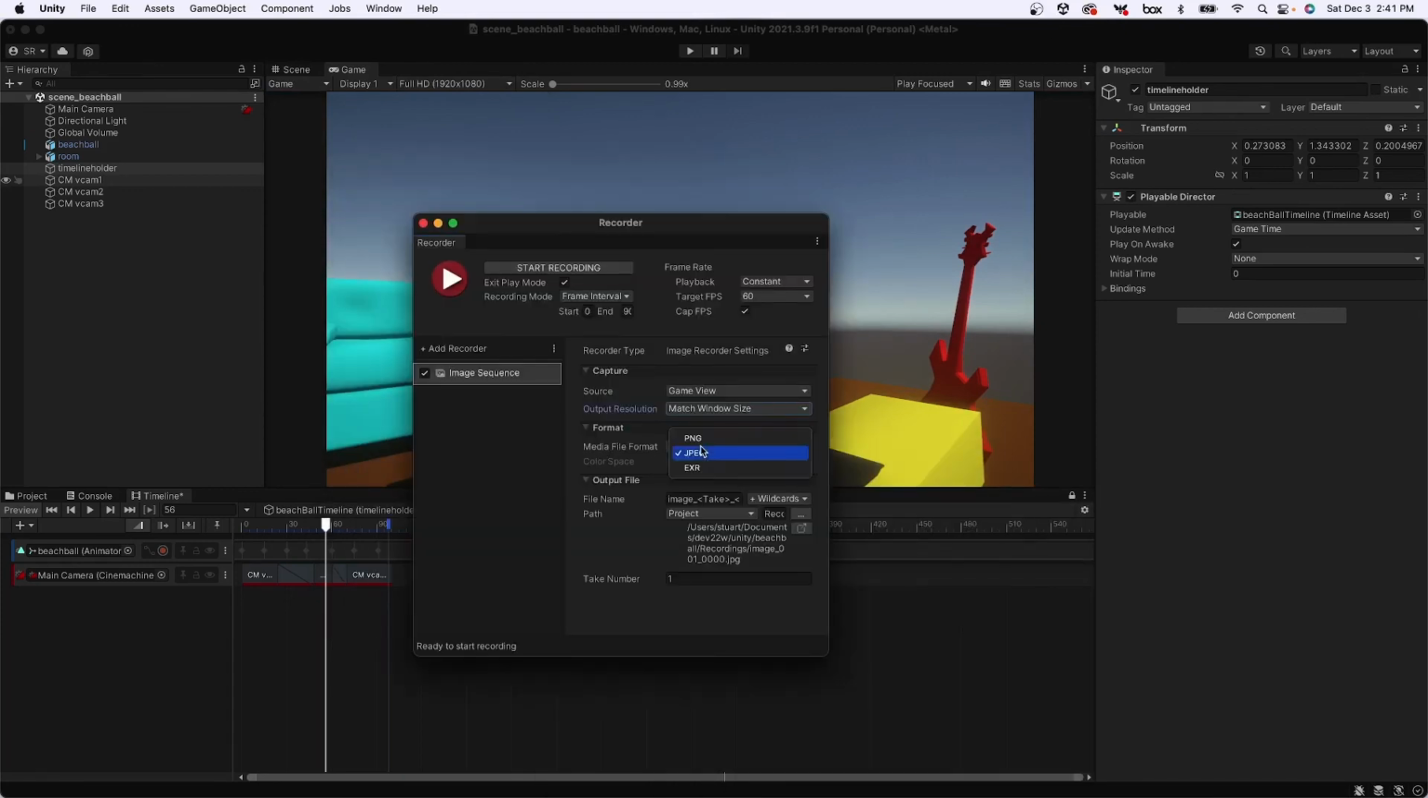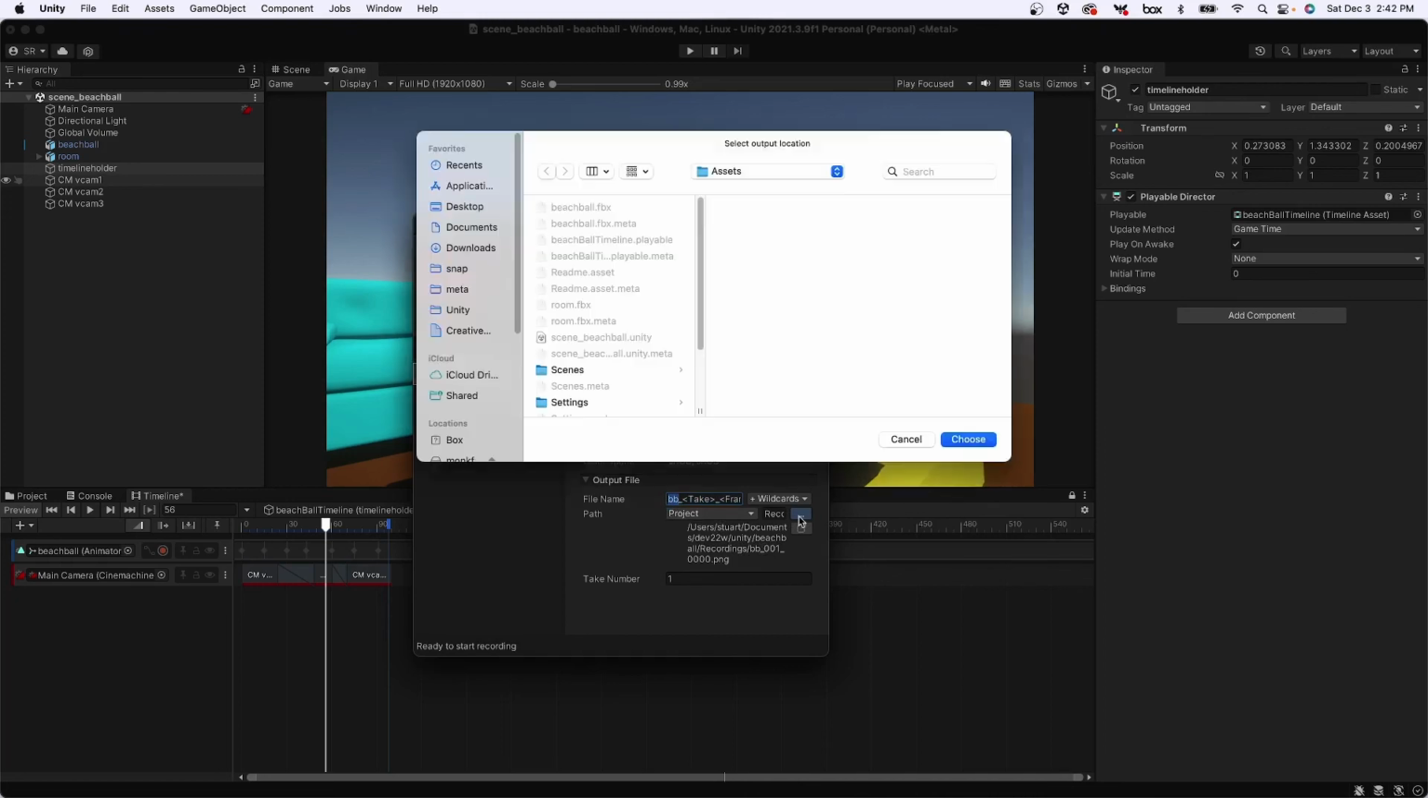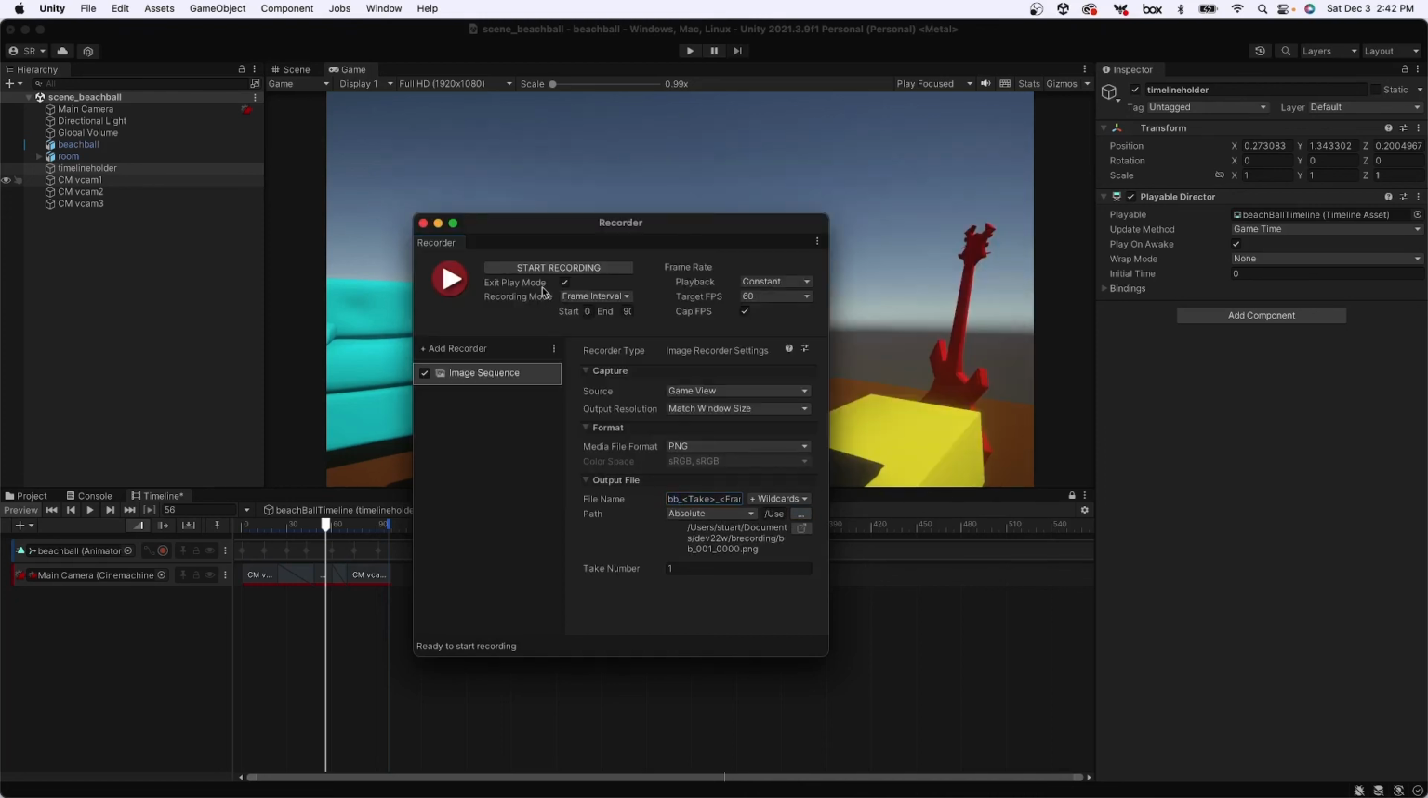Media file format, JPEGs will give maybe too much compression, so go with a PNG file. And where to save it, wherever you want to save it on your computer, you could click these double dots and save it in a different location. And to make all this happen, just go record this frame interval, click the red button, and just wait.